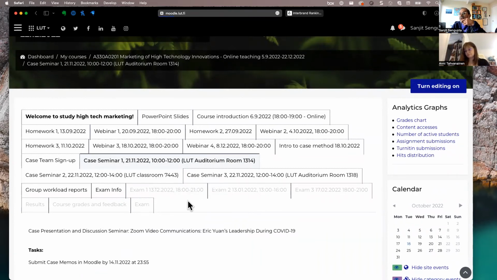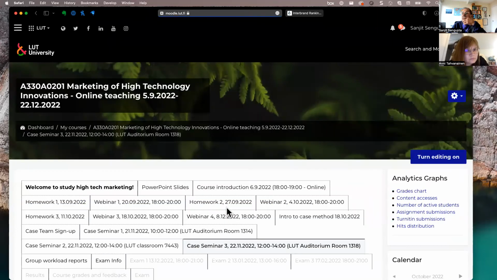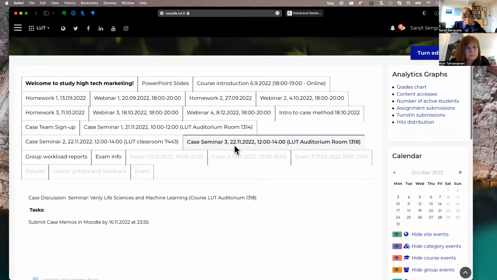Case 2: the case memo is due 1 week earlier on the 15th, but the presentation will be on the 22nd. And then case 3, there's an error on this date. It will be 23rd of November. I'll fix that later. That will be the live presentation, and the case memos will be due 1 week earlier on the 16th. So that's in terms of the schedule.